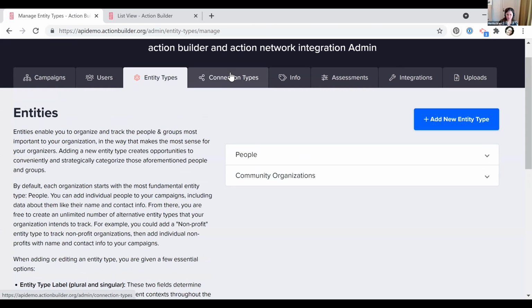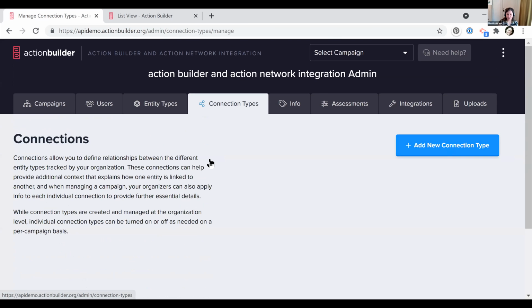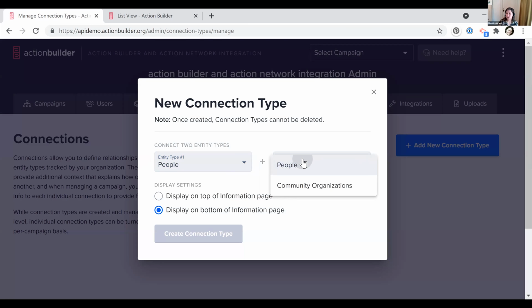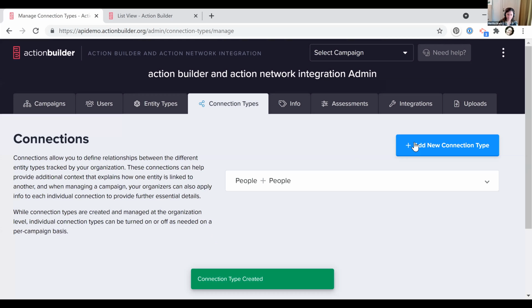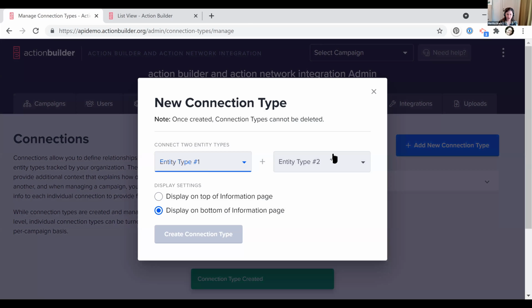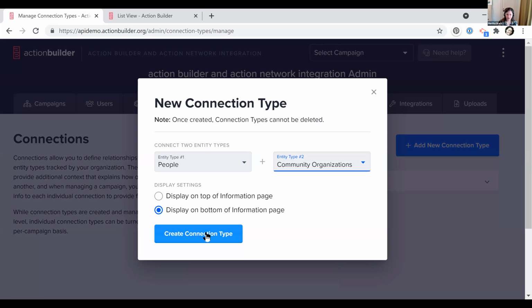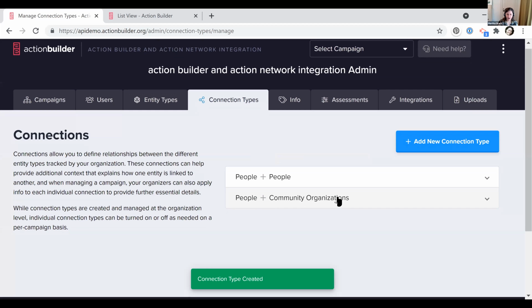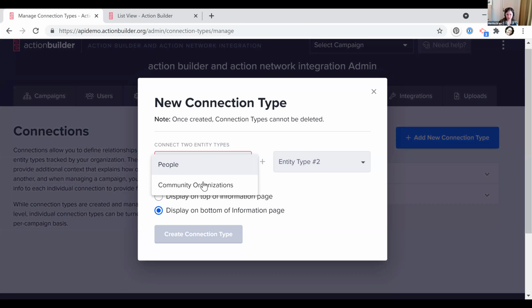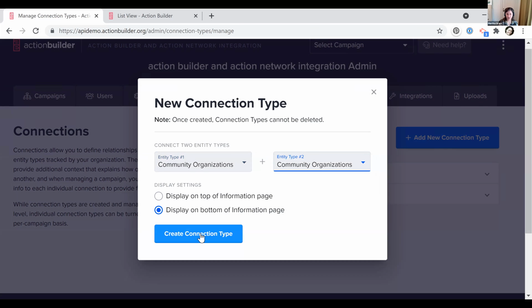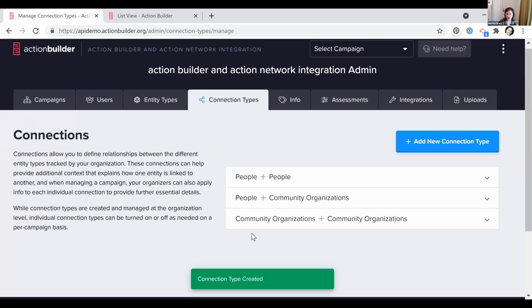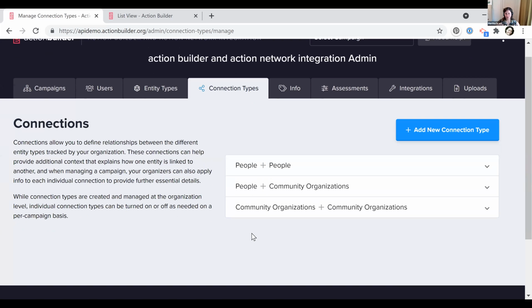Connection types are similar, where you can add any connections you want in the system. So a person-to-person connection would just be a relationship between two people. So we're going to create that connection type. I'm going to add a new connection type between a person and a community organization here. And now I have the option in a campaign to track the relationships between two people, the relationships between a person and a community organization. And we're going to also track the relationships between two community organizations here. So these are just options that are then available in your campaign, but you can get a sense here of just how flexible the setup process is for this tool.